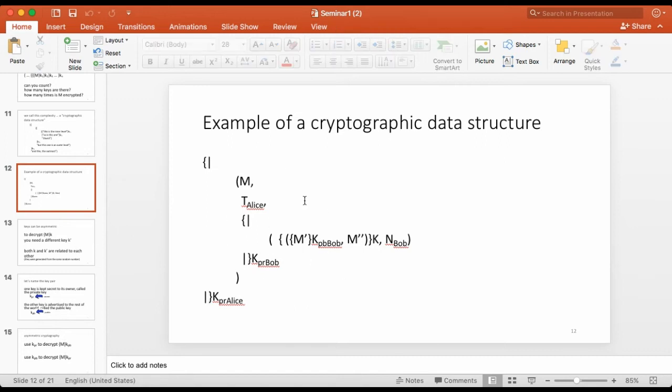Next week we will explain a few of these other notations as well. But the important thing to note here is that you can construct such complex structures. They're not just encryption based, but they could include other cryptographic operations, like digital signatures, or as we will see later, things like hashing and so on.